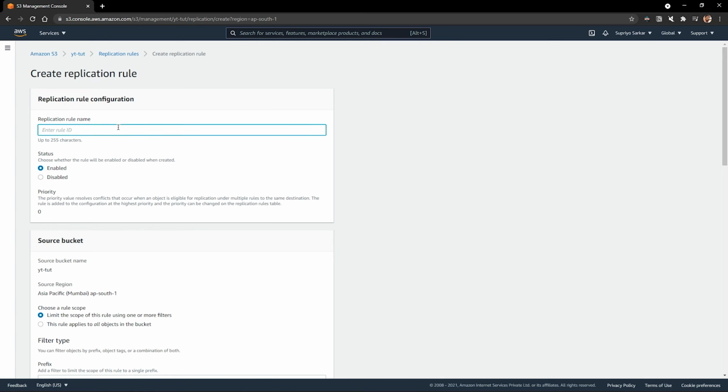So the replication rule, like CRR to target bucket. Okay, and now we'll see the status. We'll make it enabled. That means whether the rule will be enabled or disabled when created. So whenever this rule is created, it will automatically be enabled, right?